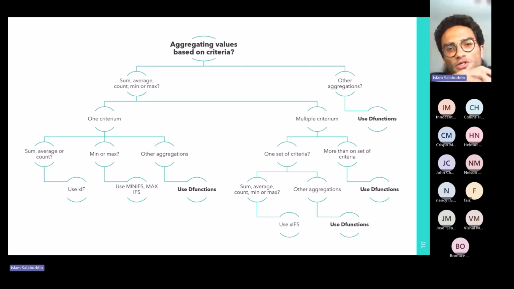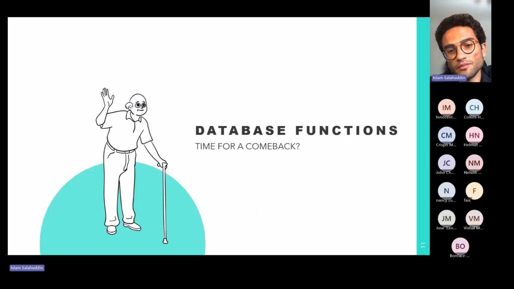If you have more than one set of criteria, and this is the holy grail of the D functions, this is what D functions are basically for. So in these four case scenarios, I hope that you can see now that the D functions can be useful. If not, I hope that that happened, because if that happened, that maybe means a comeback time for the database, the old grandpa.